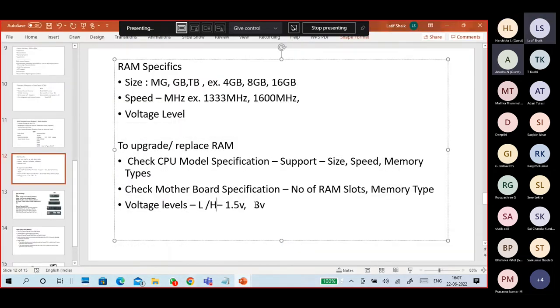Number of channels support. To upgrade and replace RAM, you have to take care of these things. Compulsory, know your old RAM. When I got this laptop, it was 4GB. So I opened the laptop backside, took a picture of the old RAM, and did some research. Then I went to the shop person and showed him this is my existing RAM, I want an upgrade. He said, this is the equivalent one, which matches the old one.